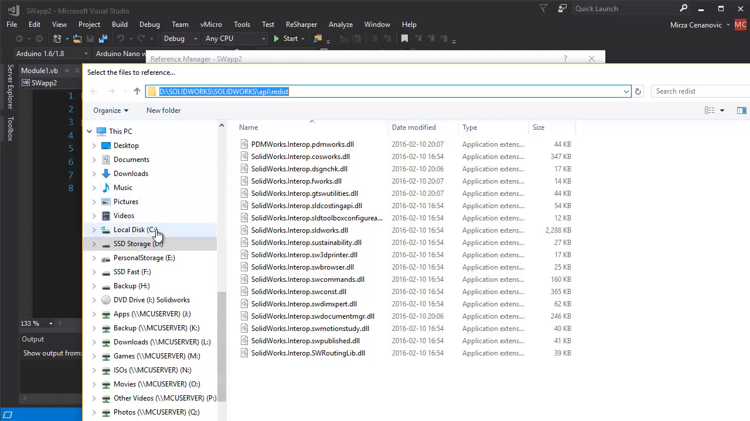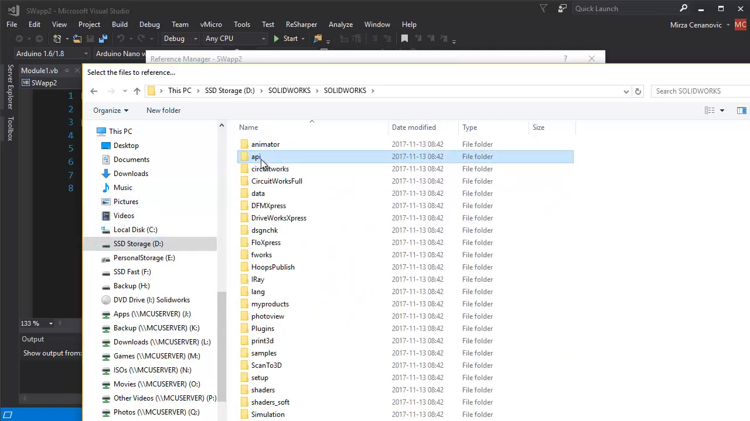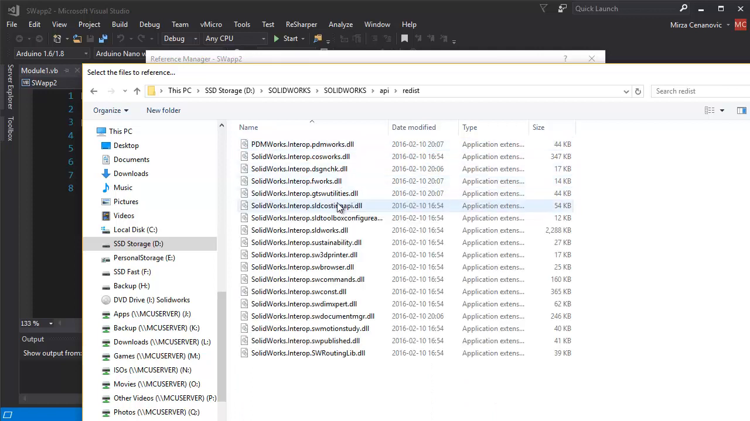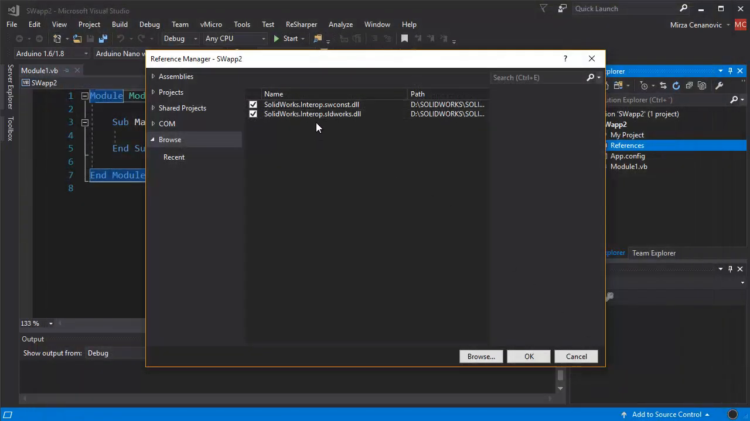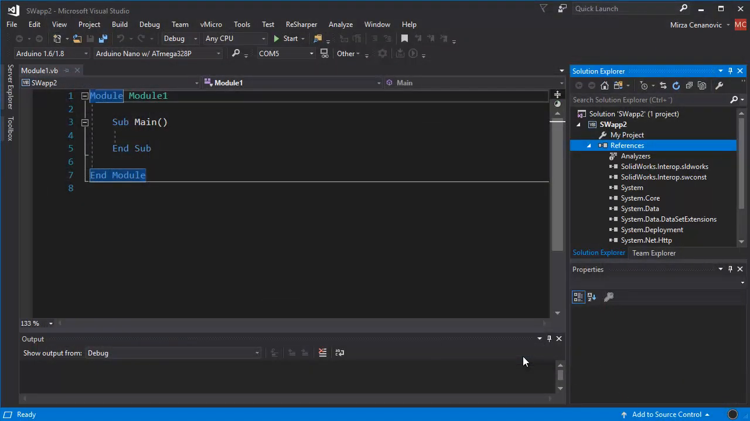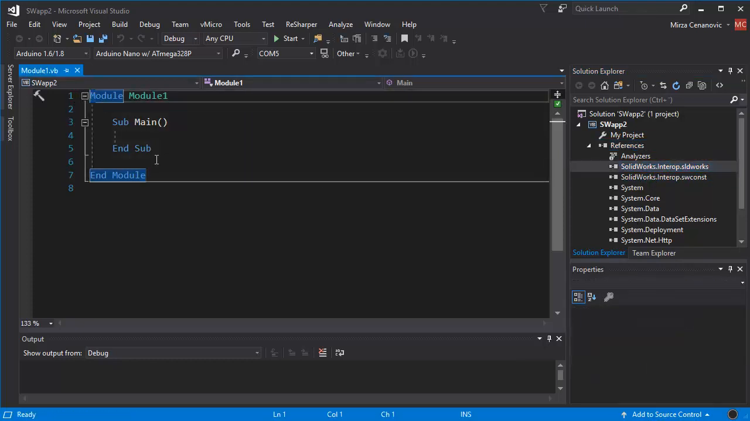So you go to the SolidWorks API redistribution, and you grab these DLL files: SolidWorks interop SldWorks.dll, as well as the constants. And click add, like so, and click OK here, and you will see in the reference tree that you have added these two. All right, so now we can actually utilize them.